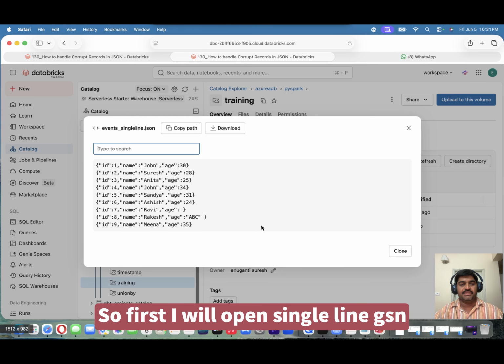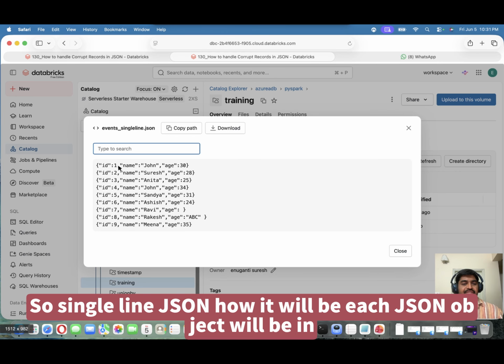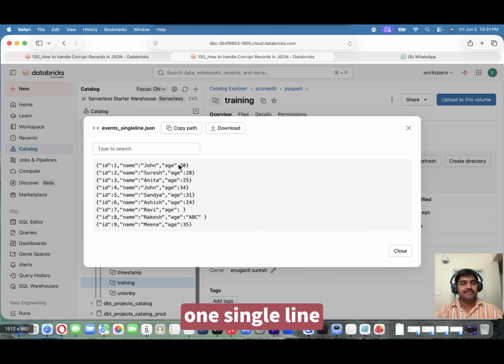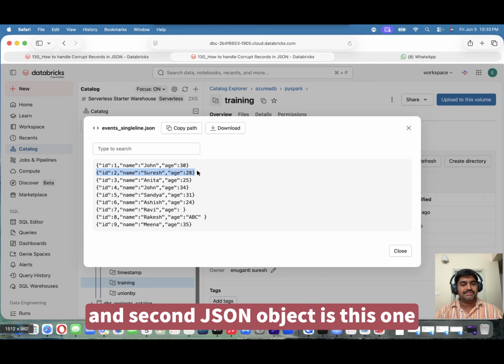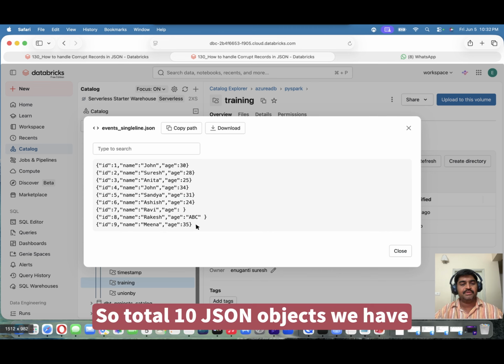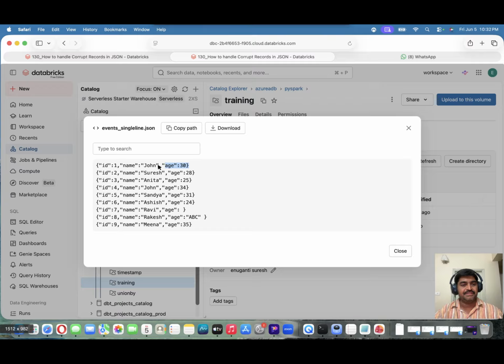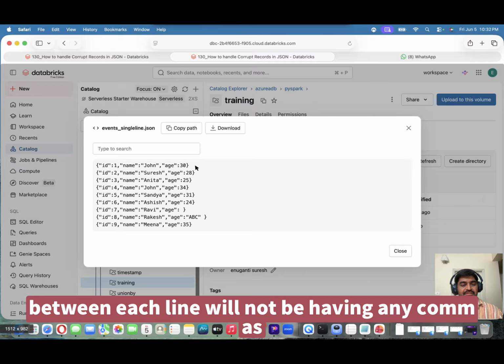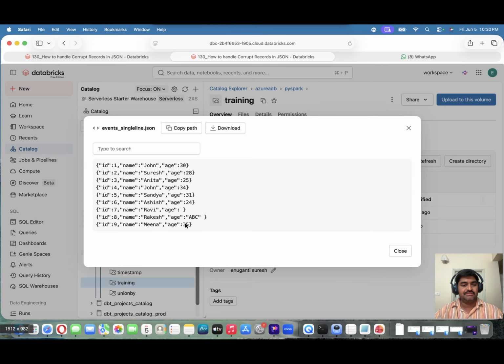First I will open the single line JSON. In single line JSON, each JSON object is in one single line. This is one JSON object, in a single line, and the second JSON object is this one. This is third, this is 4, 5, 6, 7, 8, 9. So in total we have 10 JSON objects. In a single line JSON, between each line there will not be any commas.